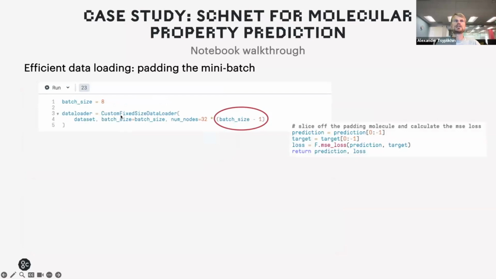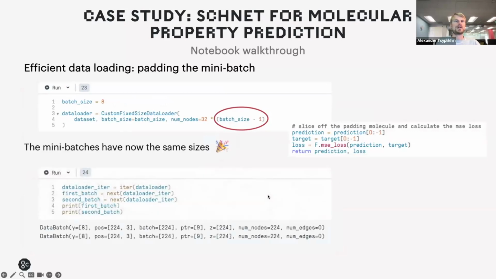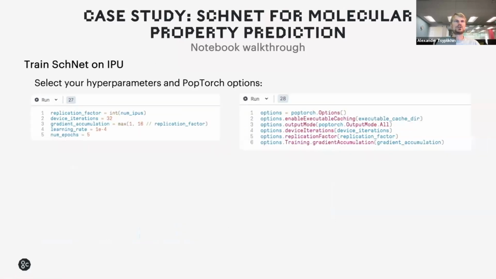So we are using this custom fixed size data loader, which is a part of the IPU version of, or wrapper of, PyTorch Geometric. And when computing the loss, we throw away the padding values for the predictions and for the targets. And if we visualize the batches produced by this data loader, we can see that now they are all fixed sizes in terms of the number of atoms in each batch.